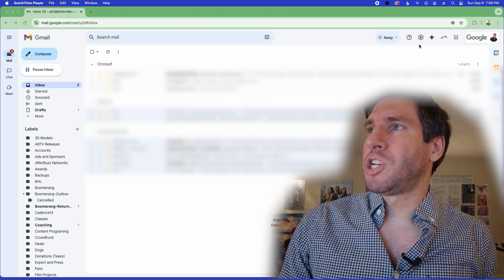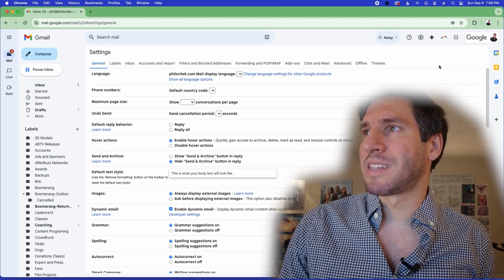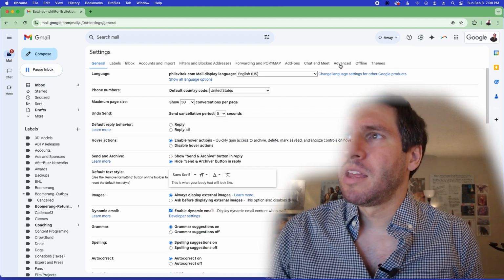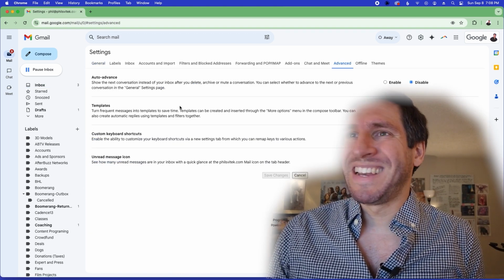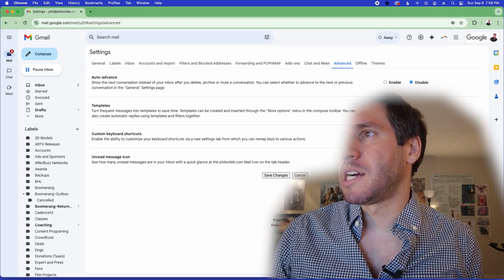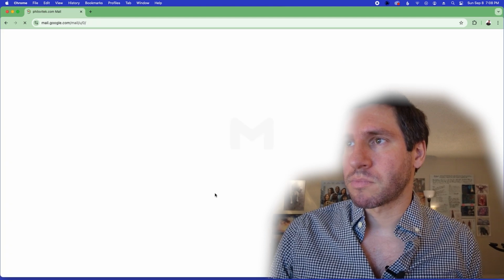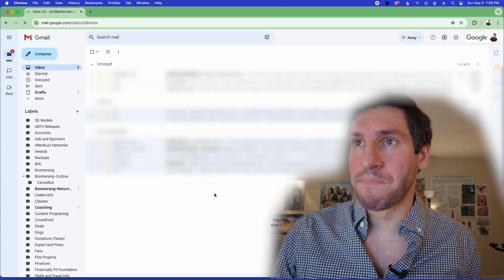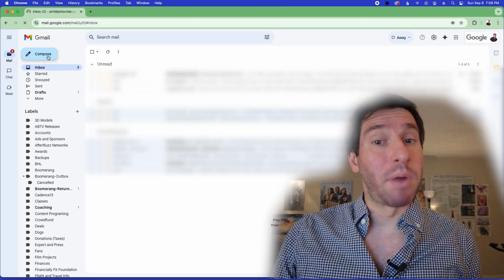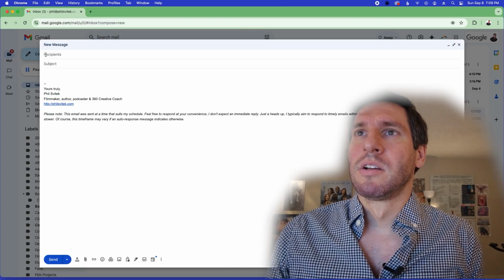Well, within Gmail, we go into settings and we select see all settings. In the advanced tab, we're going to enable templates, okay? So by default, it's disabled, but we're going to go ahead and turn it on. And so now that we have that, what we're going to want to do is compose an email, okay? So we're going to click compose.